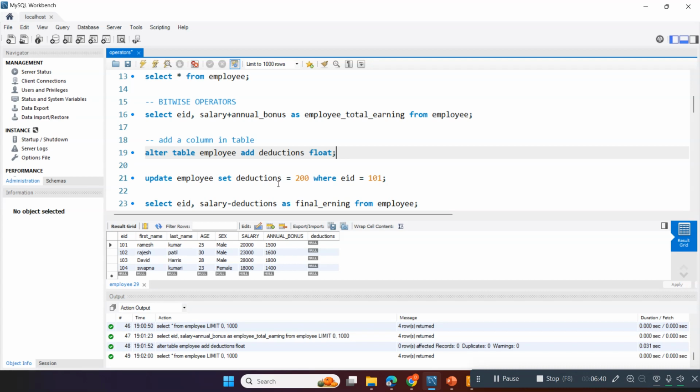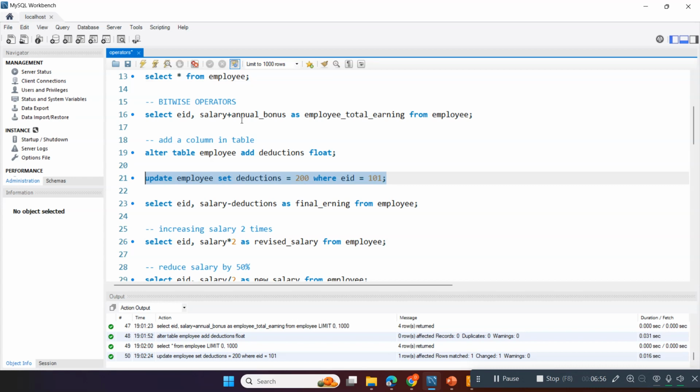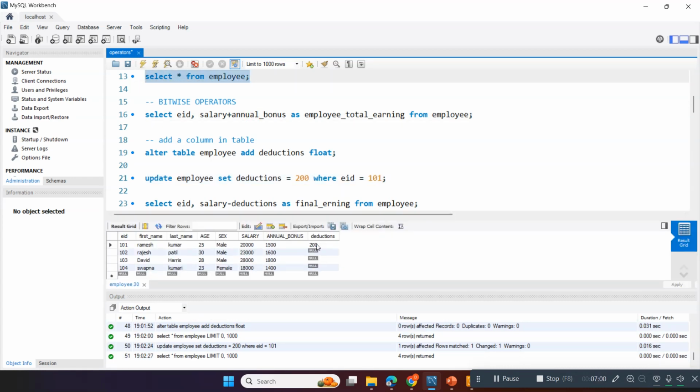After this I want to update. So UPDATE employee SET deductions = 200 for the particular employee, where employee ID is 101, specifying the deduction value as 200. So only a single record is updated. Now SELECT * FROM employee. You can see the deduction 200 updated for the employee ID 101.